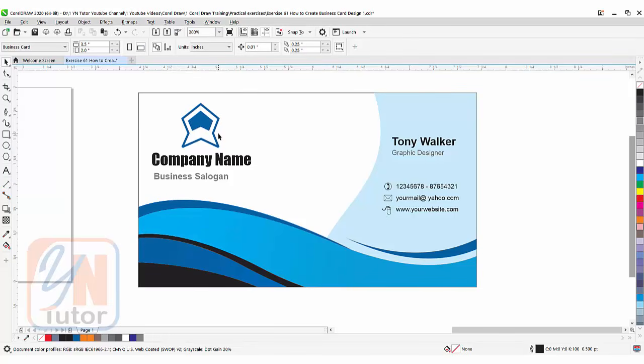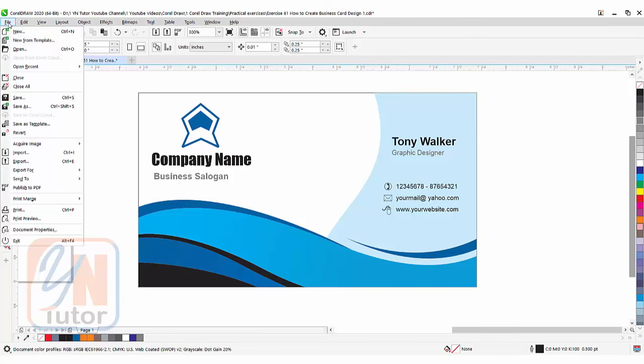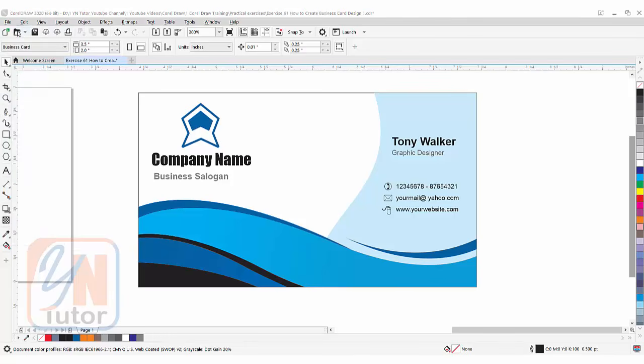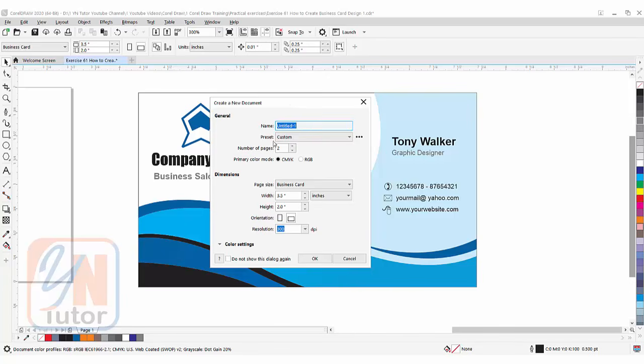So let's get started. First of all, we will set our document to the business card size. To do this, go to file, new, and here you can see that we have a preset custom is active. We are not going to do anything here. Number of pages we have 2, because previously I created that having front and back. So here we have a one-sided business card, so we don't need 2 pages, we can make it 1.